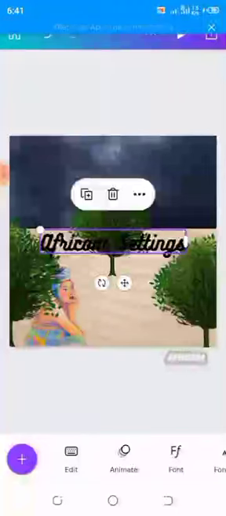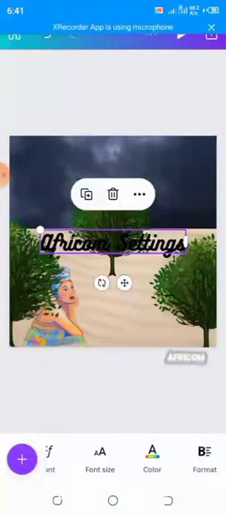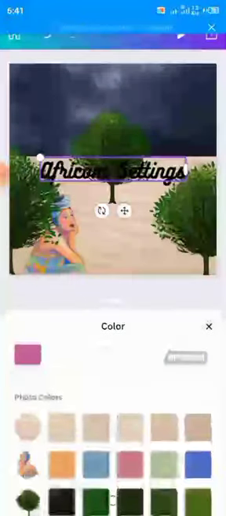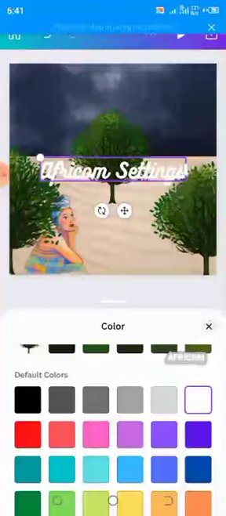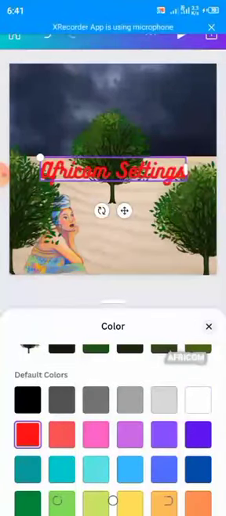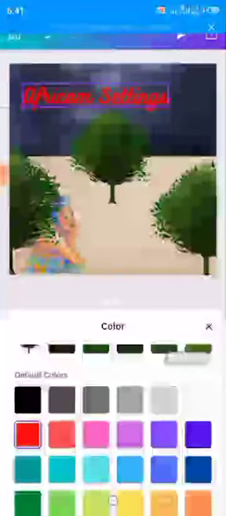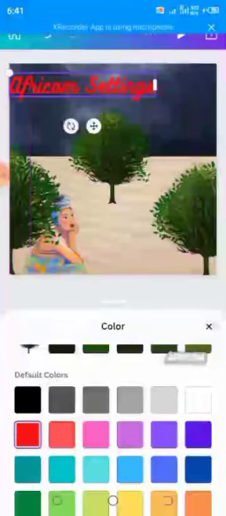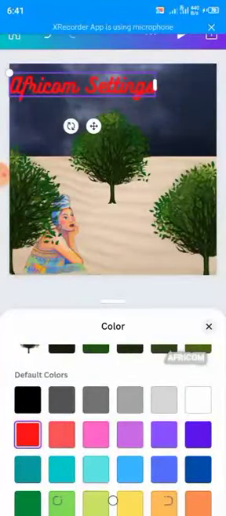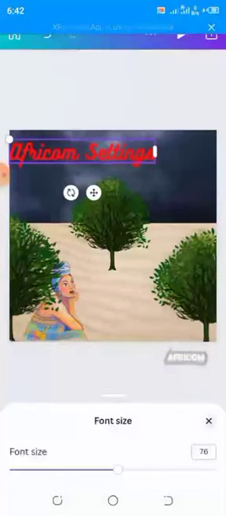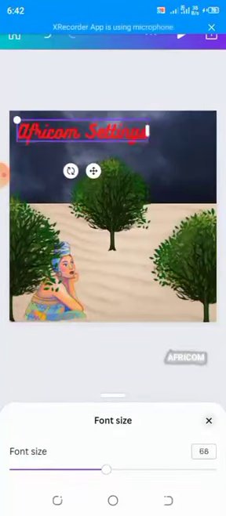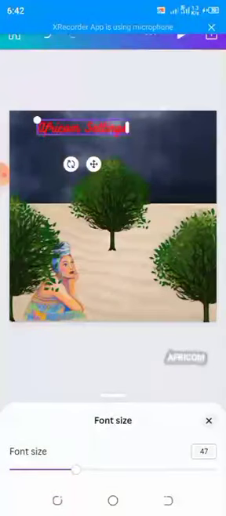Then I will give it a color of my choice by clicking on color. Which color do I give it? Probably white gold, or red gold. Which color will make it look fabulous? African settings. Well, let's use red. So I'll click on font size to reduce the size because it is big. I'll click on this control button. The size has been reduced.